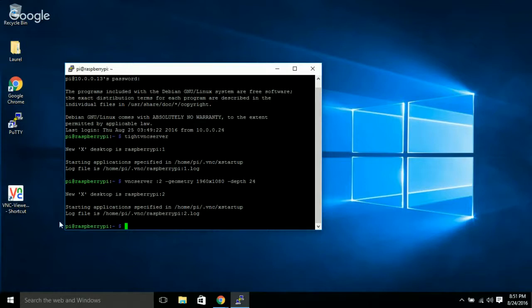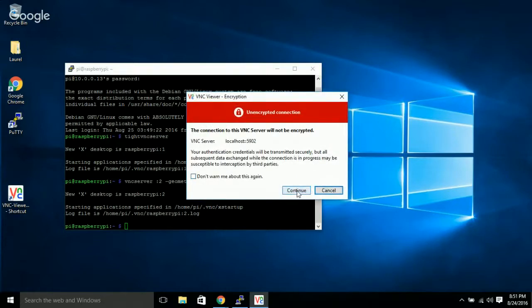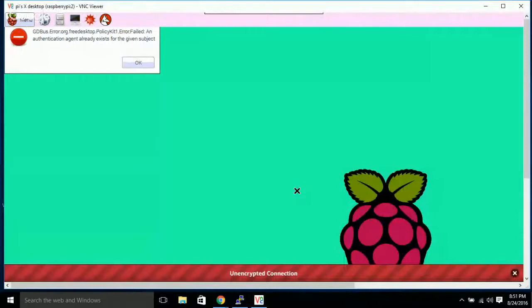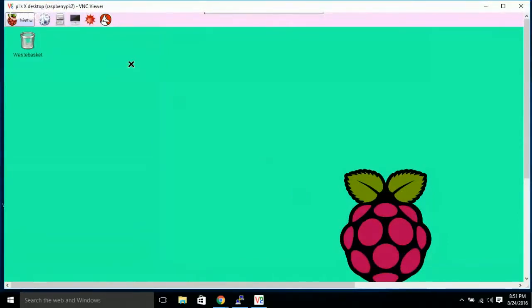Okay, so I'm going to try to take it over with the actual VNC software that I have installed on my computer. And once again, I'm using this localhost 5902. Let's see if it lets us connect. Looks like it's going to. Yeah, so I've got a password set up and I installed all this stuff. There we go. And we have control over the Raspberry Pi desktop.